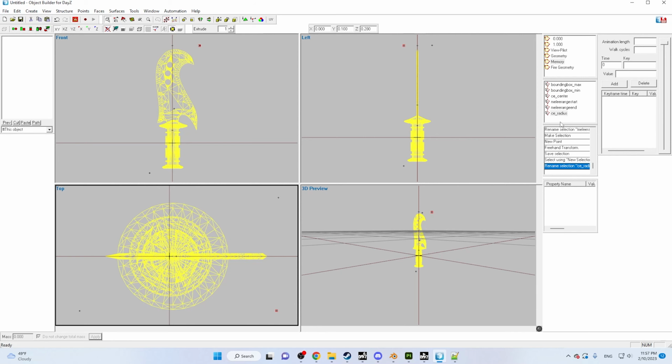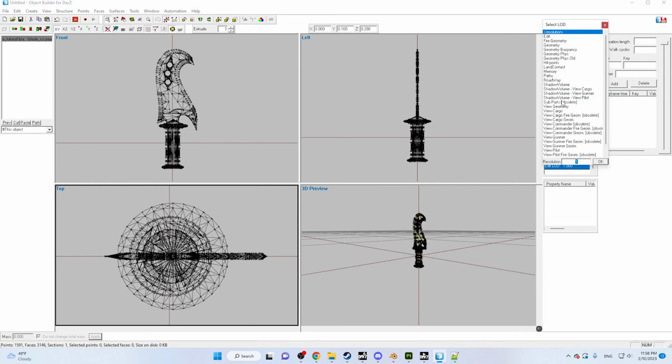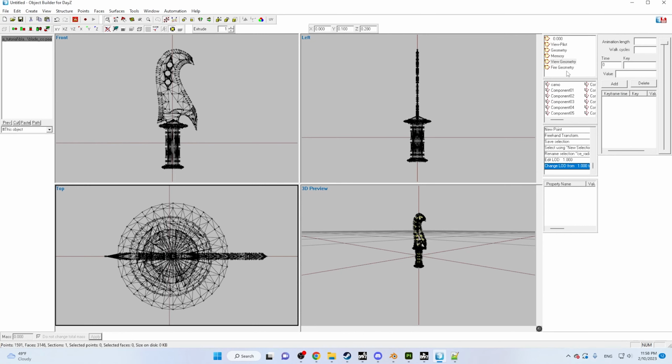Now what we need to do is we need to go to the first LOD. Which LOD is that? View. So I'm missing one thing. I might have changed it without realizing it. Oh, so view pilot is there, geometry is there, view geometry is not there. So let's go ahead and properties, change this to view geometry. Might have changed it without realizing it. Anyways, so we'll go back to the first LOD, which is the 00 LOD.